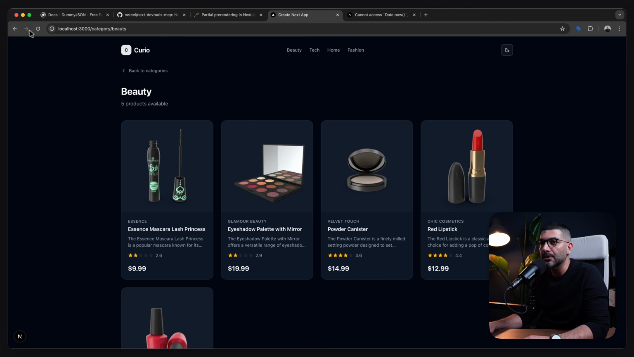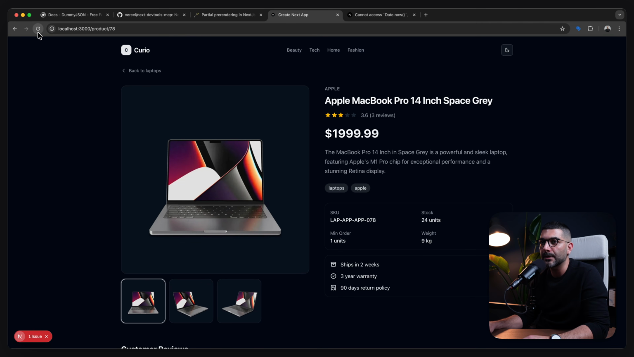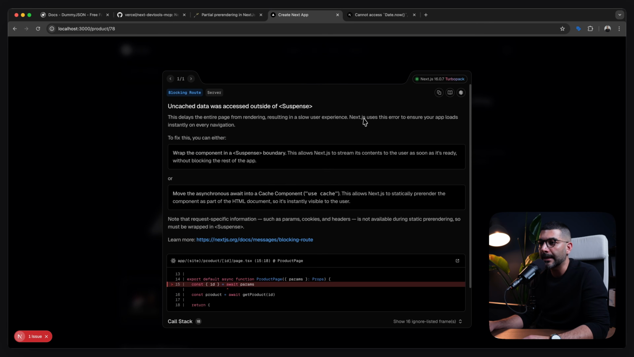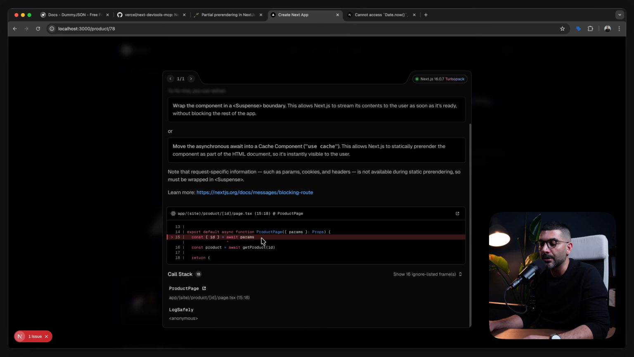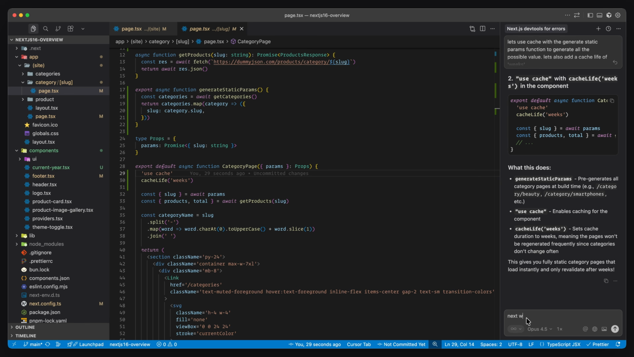Now going back to our application, if we refresh, we shouldn't have any other error. So we took care of the all categories page as well as a category slug or dynamic page. Now let's go to the product page and refresh. We should have errors here as well. Again, deciding about whether or not we want to cache this page or dynamically render because we're accessing an asynchronous data fetching function over here. So let's complete the same pattern again. Next, dev tools. What are the errors in my app?